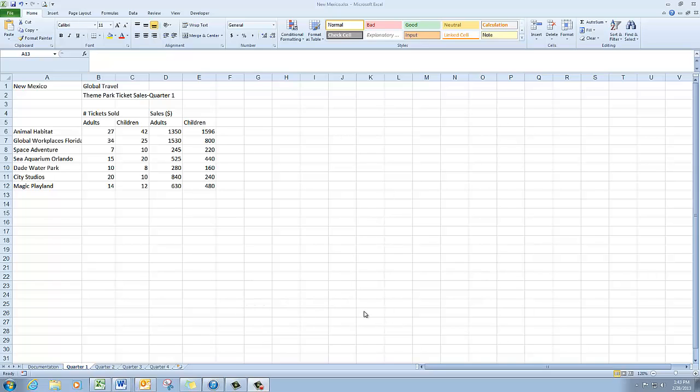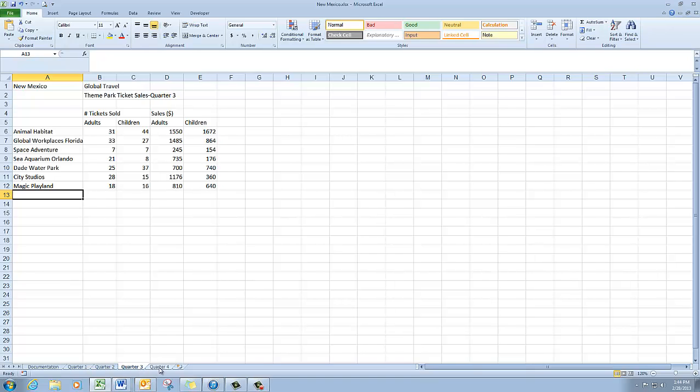So I'm starting out with the New Mexico workbook from Tutorial 6 in your textbook, and I'm just going to take a quick look at this workbook. You can see how this worksheet is set up here, and if we go to quarter 2, you'll note that the layout is the same as it is on quarter 3 and quarter 4.